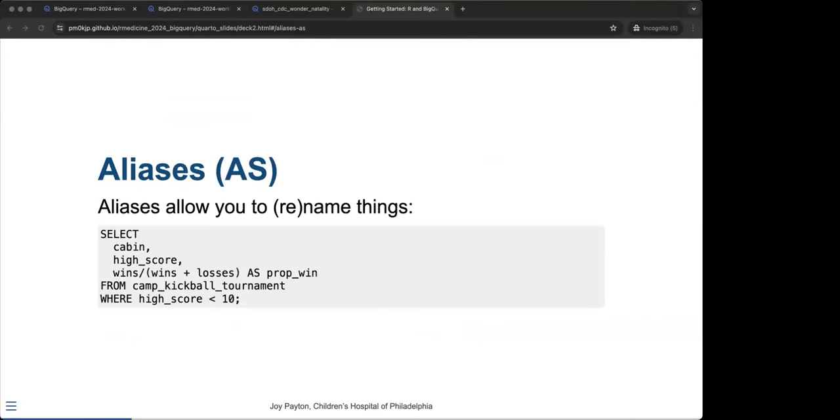And aliases allow you to rename things. We will see this later. So you can see I say select cabin and high score and a new field that I'm creating, which I'm going to compute as wins divided by wins plus losses. And I'll use as to give that a name, prop win for proportion of wins, again with the from and the where clause. So we're going to use aliases, we're going to use select from where.